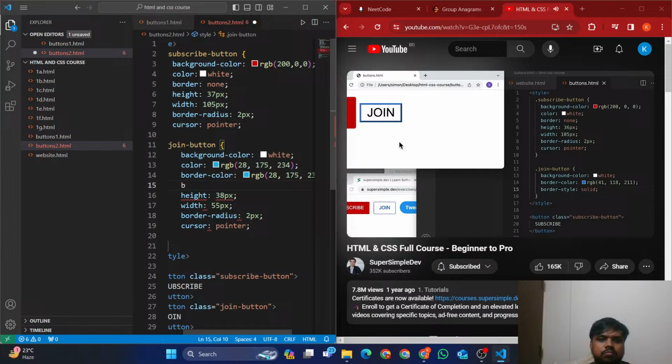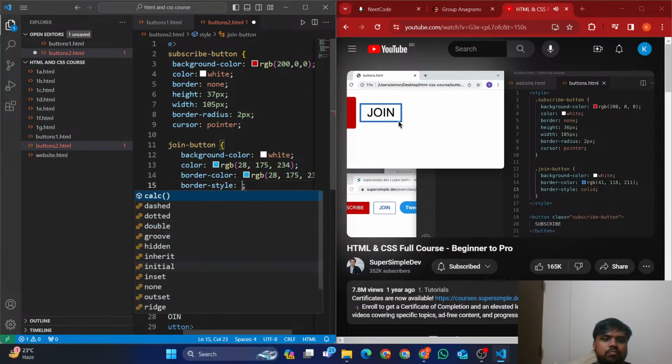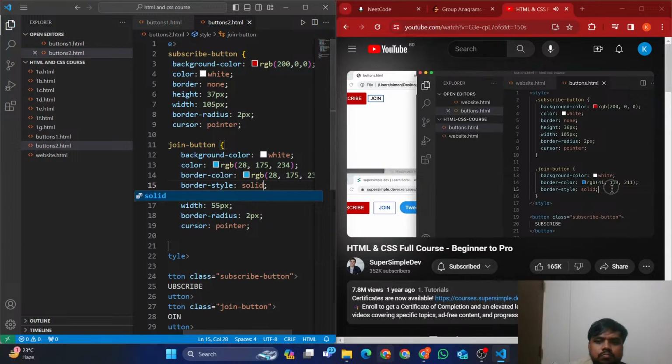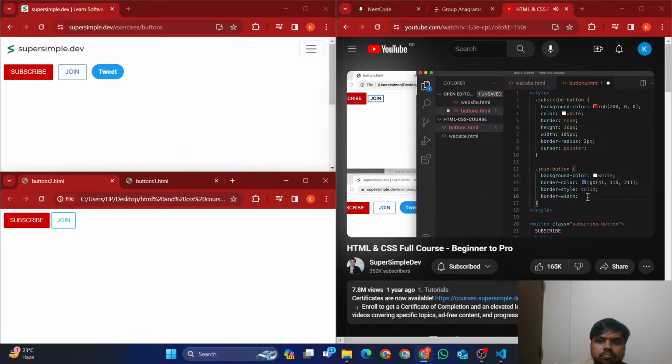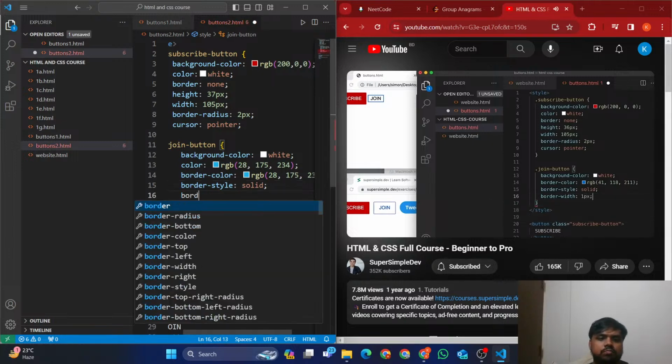Let's save this and refresh. And now we get a solid color all around. The next thing we can change is our border looks a little bit thick compared to the design. So we're going to change the border-width. You'll see that a lot of these styles are pretty self-explanatory. So we're going to set the border width to, let's say, 1 pixel.